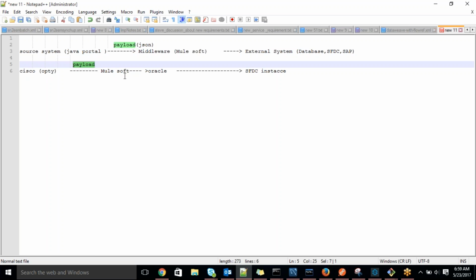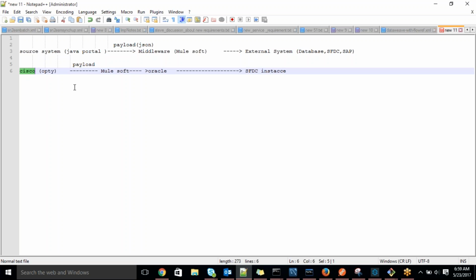One more thing is that we should calculate the amount in the middleware. Suppose this is a new user, and he is trying to create an opportunity. We should not lose the business, right? So we should allow it, even though he is a new user. He is not an existing user in the SFDC, but he is trying to create an opportunity. At that time we should create the user also. Our middleware should take care of it.